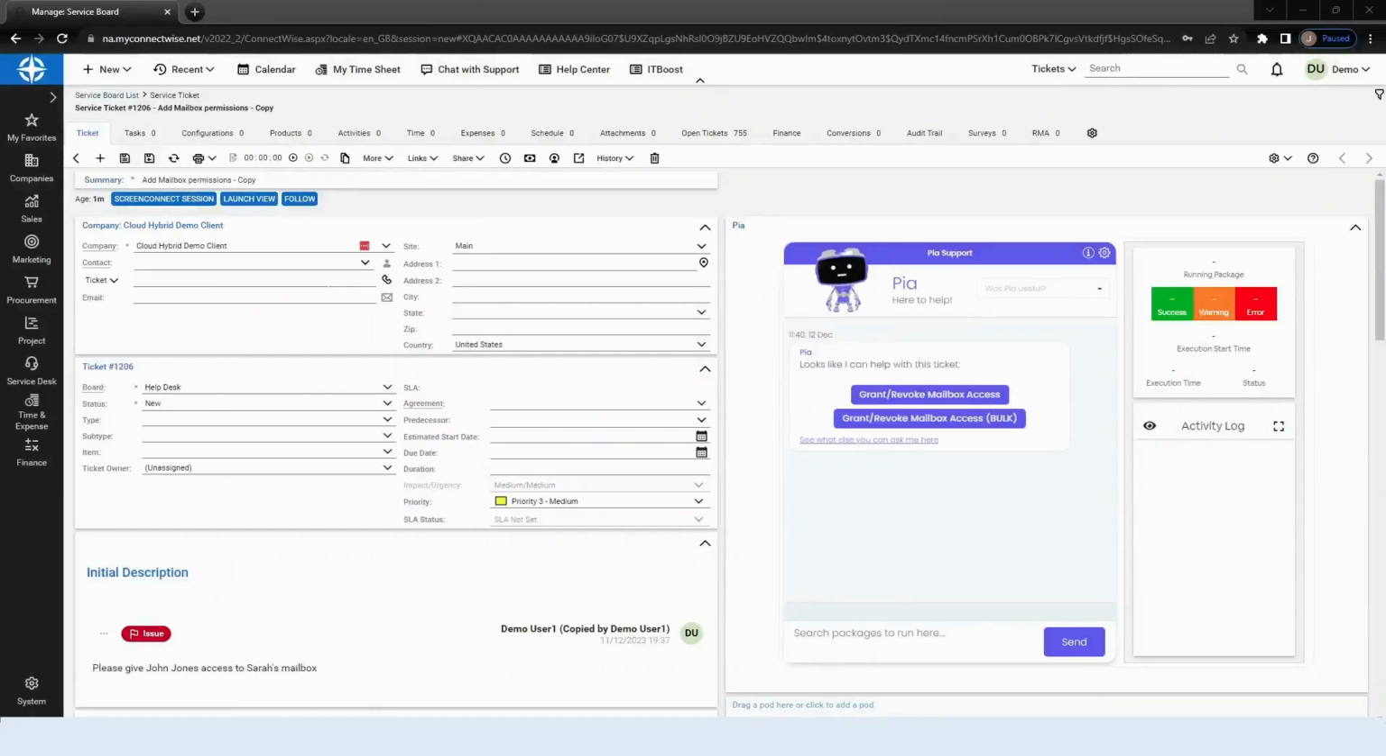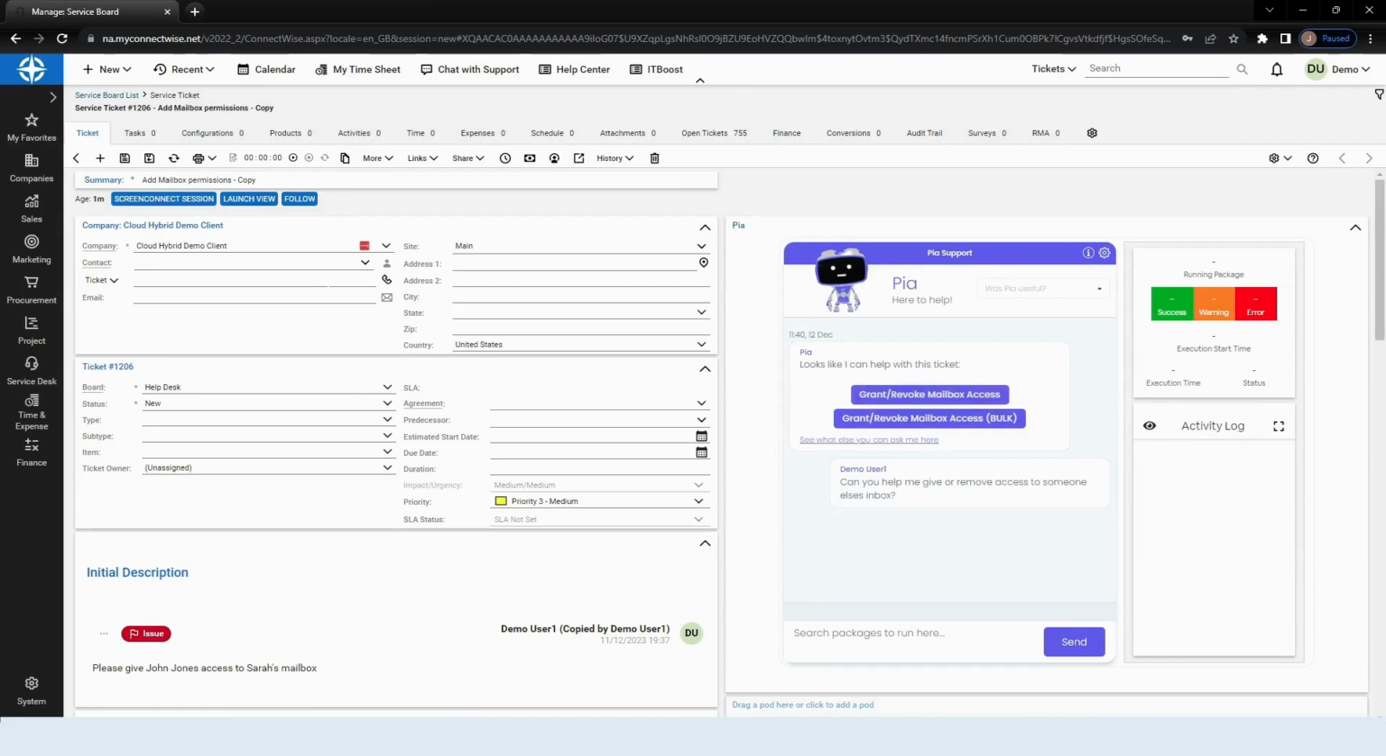This time we're going to run the grant revoke mailbox access for a single mailbox in ConnectWise for a cloud hybrid client. So we can see that PA has actually read the ticket details and is now suggesting the automation that it assumes that it can do.